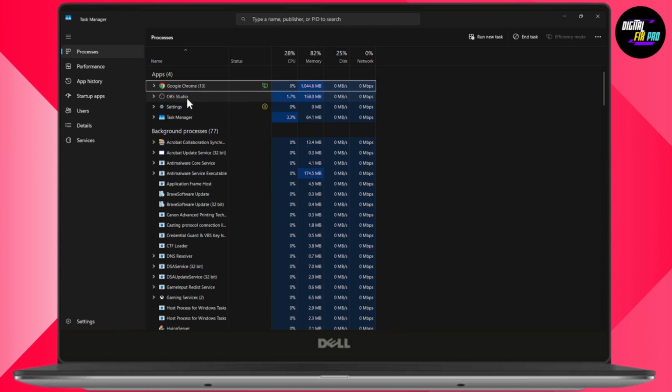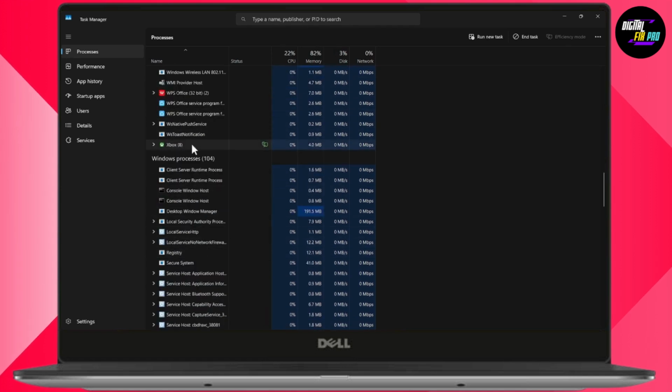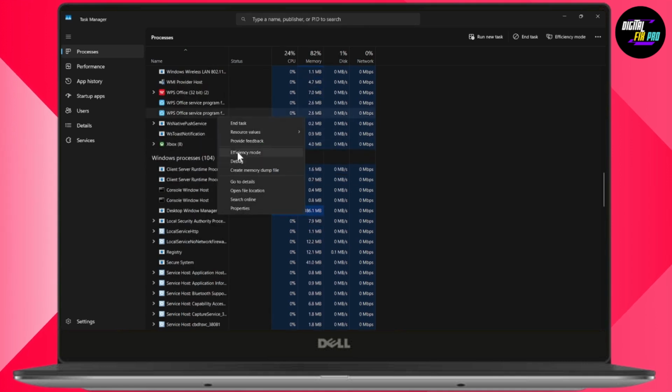If you want to do that for any other application, then just simply go and select it. For example, the WPS Office, you need to right click on it and then go with efficiency mode. Once you click on it, it will turn on the efficiency mode, or the efficiency mode will be enabled.